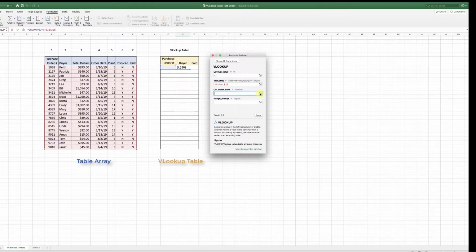In the third field, the column index number, we want to pull the buyer's name into our lookup table. The buyer's name is in the second column in our table array, so we will type the number 2. In the fourth field, the range lookup, we do not want to leave the field blank. We always want to type in the word FALSE. FALSE means we want an exact match.